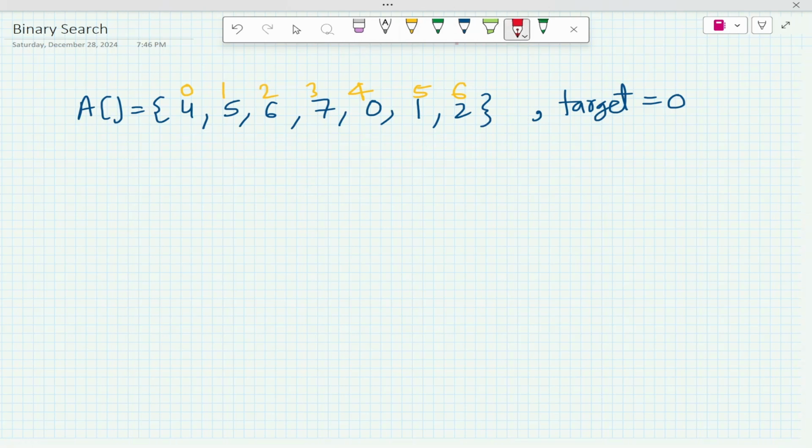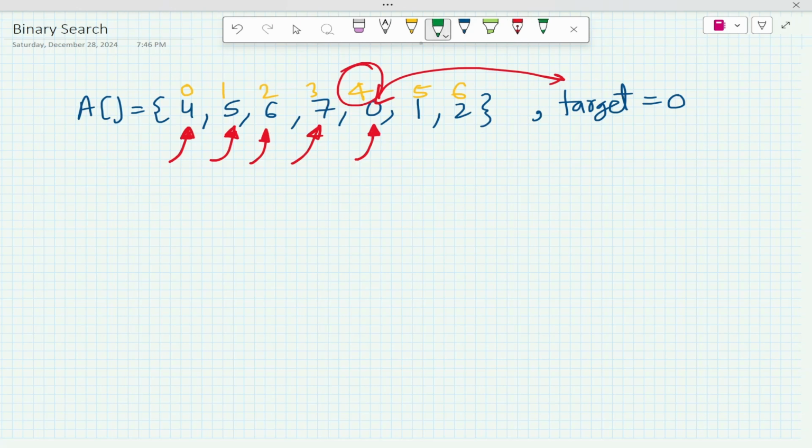Firstly, we will try the brute force approach: go to every element in the array and compare it with the target. If you are at the 0th index, you compare with the target. If it is equal, then we return that index. If it is not, then go to the next. It is again not equal, not equal. And when you come to index 4, you will see that its element is equal to the target, and we will return that index. For this approach, the time complexity will be O(n), and the space complexity will be O(n).